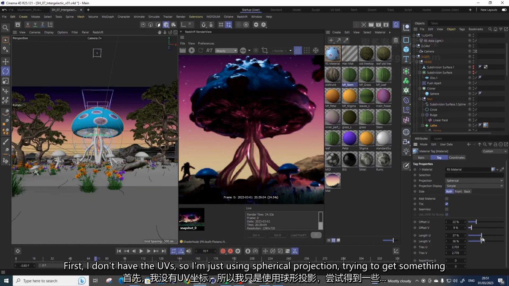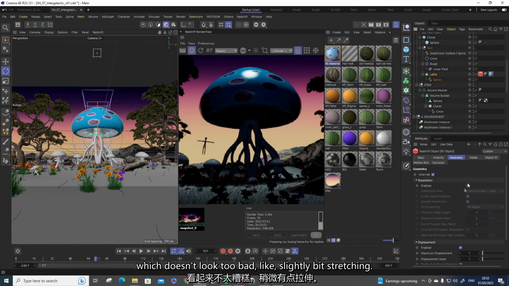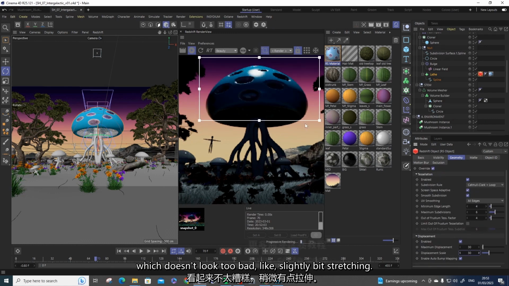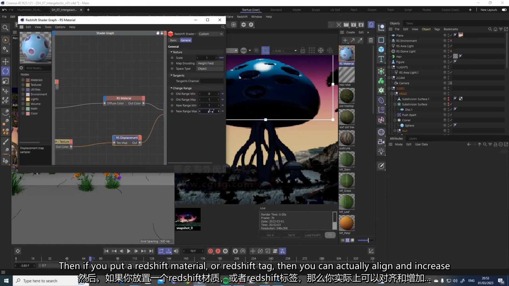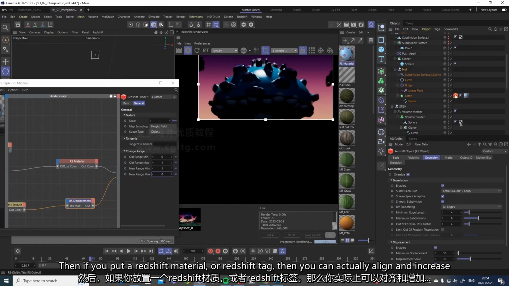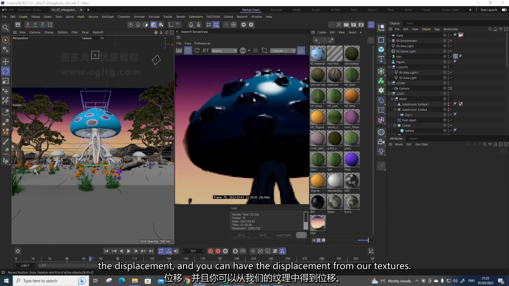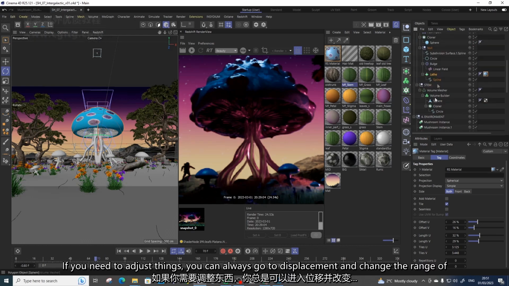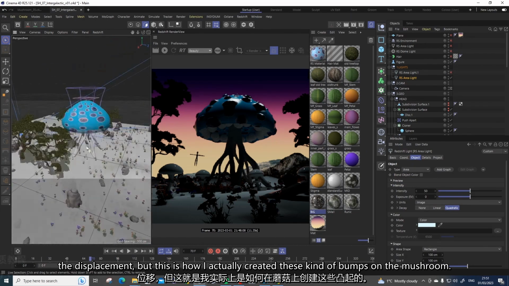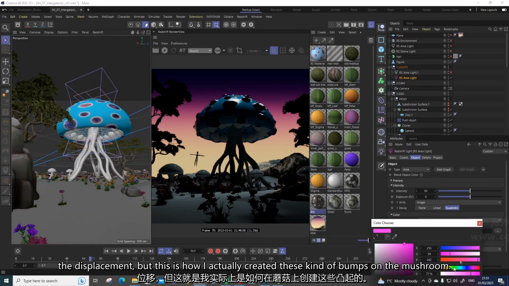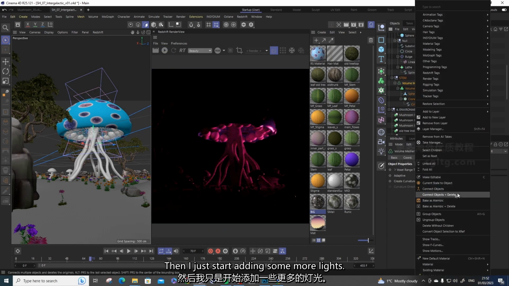First, I don't have the UVs, so I'm just using spherical projection, trying to get something which doesn't look too bad, playing a little bit with stretching. Then if you put the Redshift material or Redshift tag, you can align and increase the displacement, and you can have the displacement from our textures. If you need adjustments, you can always go to displacement and change the range of the displacement. But this is how I created these bumps on the mushroom. Then I just start adding some more lights.